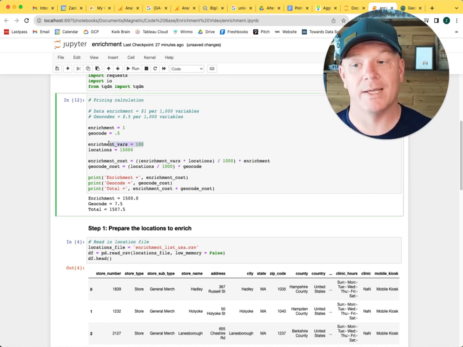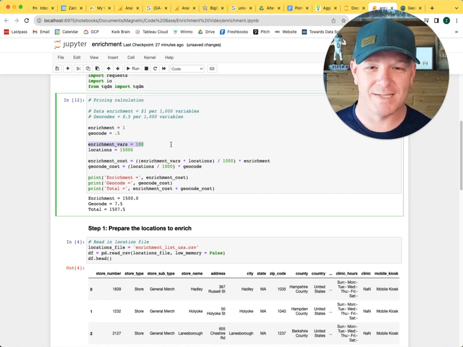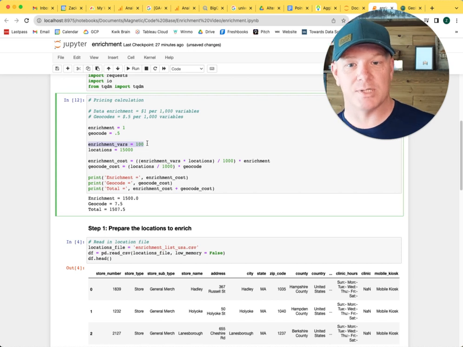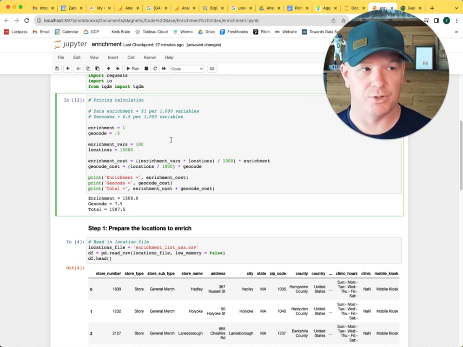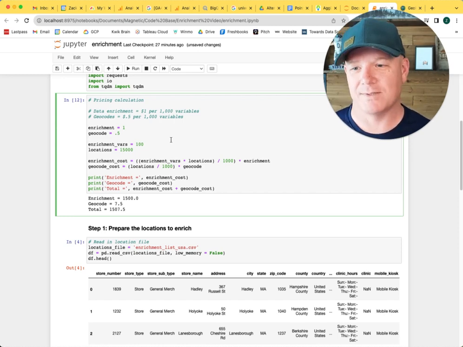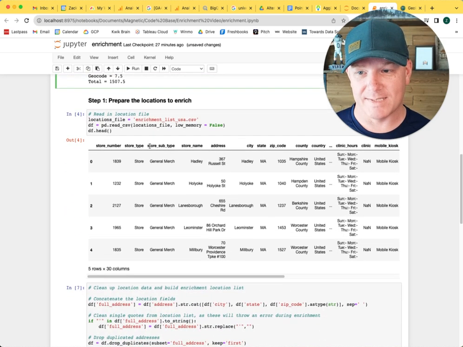If you're pulling like the whole tapestry segment out of Esri, that's like 75 variables or something. So if you're pulling that for 10,000 locations, it's going to cost some money. All right. So keep that in mind. This is here to make sure you don't get like a runaway query that ends up costing you thousands and thousands of dollars when it's done. So that's just for reference. But the real meat of this is down here below.